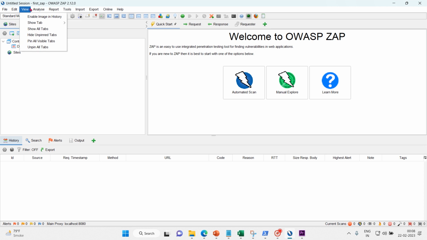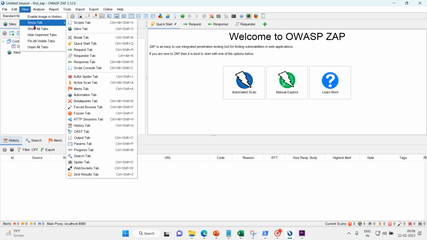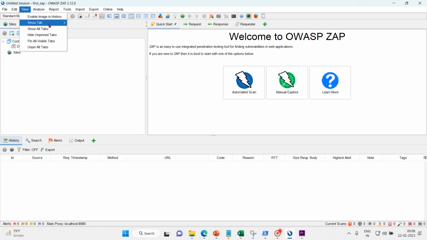Then we have View. How do you want to view your whole tabs? Is this the way you want? Show tab and script tab, or show all tabs, hide unpinned tabs, and everything. That's the view. How do you want to view the UI of ZAP? And the Analyze tab. Then we have a Report tab, where you can generate the reports.